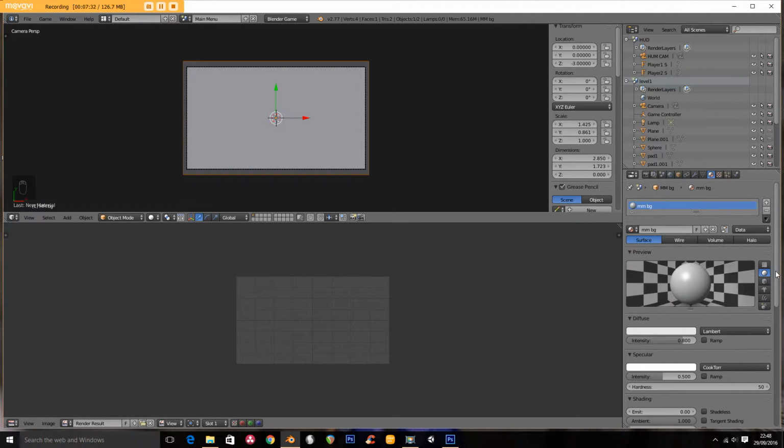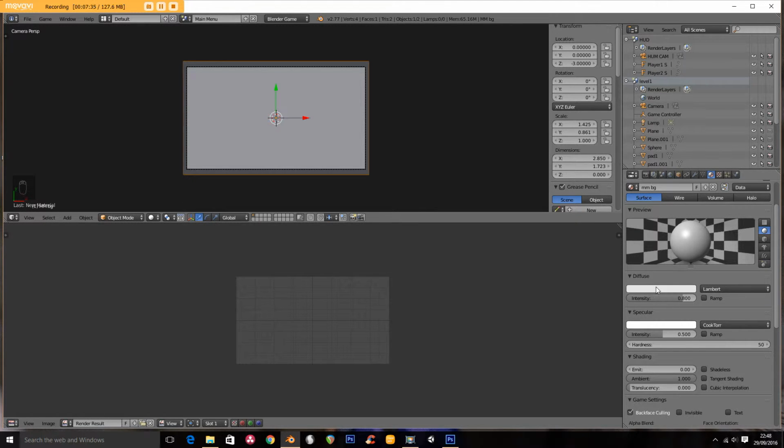Now, the color of this is irrelevant. And why is it irrelevant? Because we're going to replace it with an image, the image we made in Photoshop. This, however, is not irrelevant, how specular it is. So how shiny, if I want it to be really shiny or matte, and I want it to be matte.